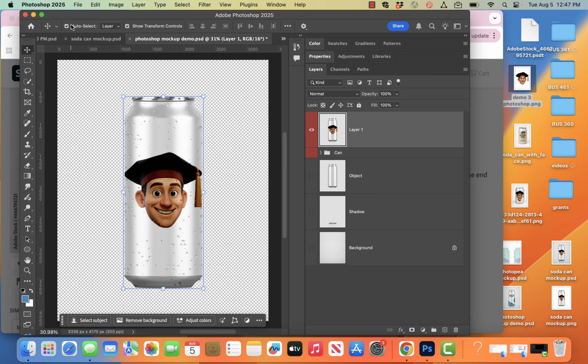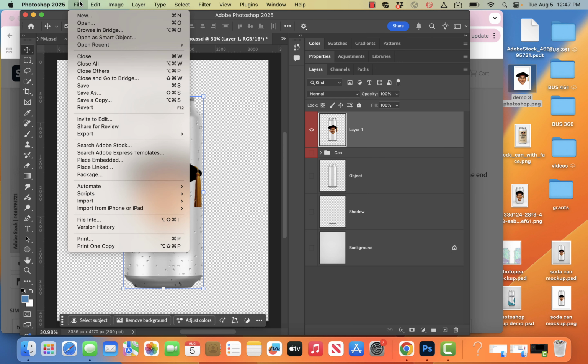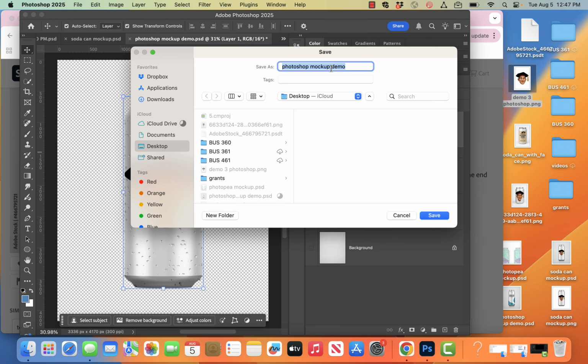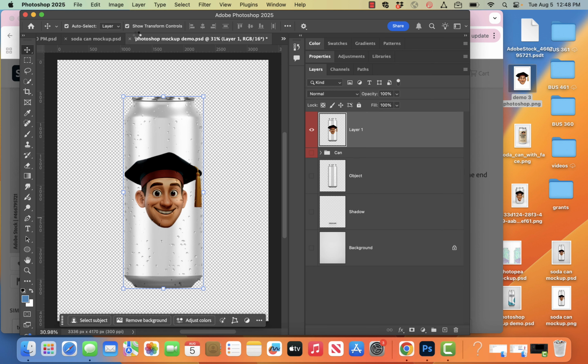Okay, so you could save it, File, Save, or export it. Export as PNG, Export As, Quick Export as PNG, and get it on your desktop, and then do whatever you want with it. So desktop, sure. So that's Photoshop, pretty easy.